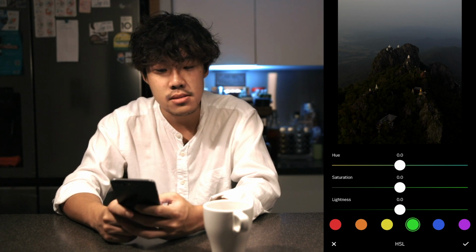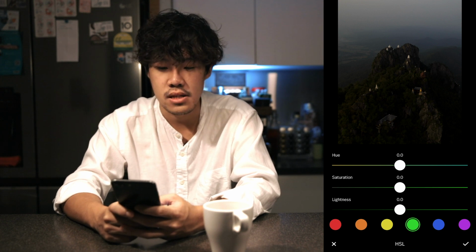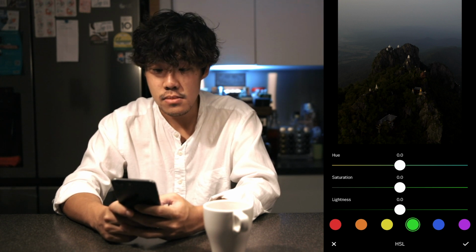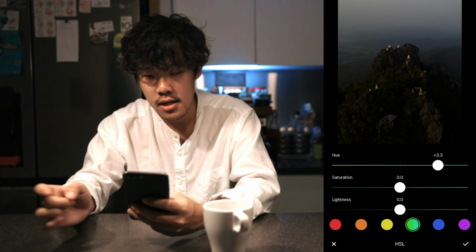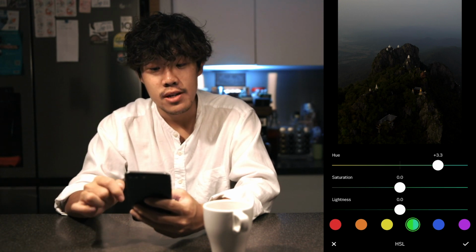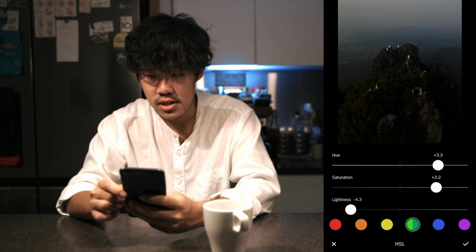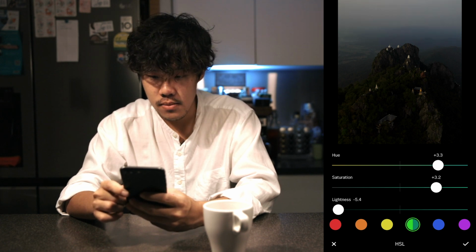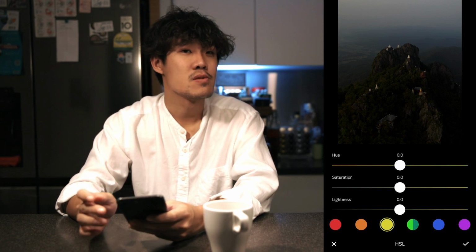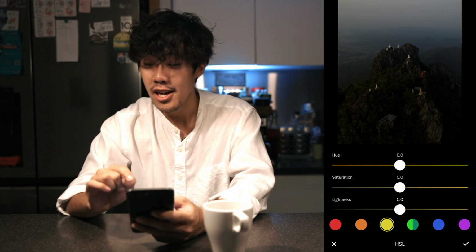It looks a little bit dull, a little bit lifeless. So I'm gonna push the green towards the aqua side to give it a little bit more punch. And I'm gonna bring up the saturation as well, and I'm gonna bring down the brightness of it, so that it doesn't look too overwhelming.